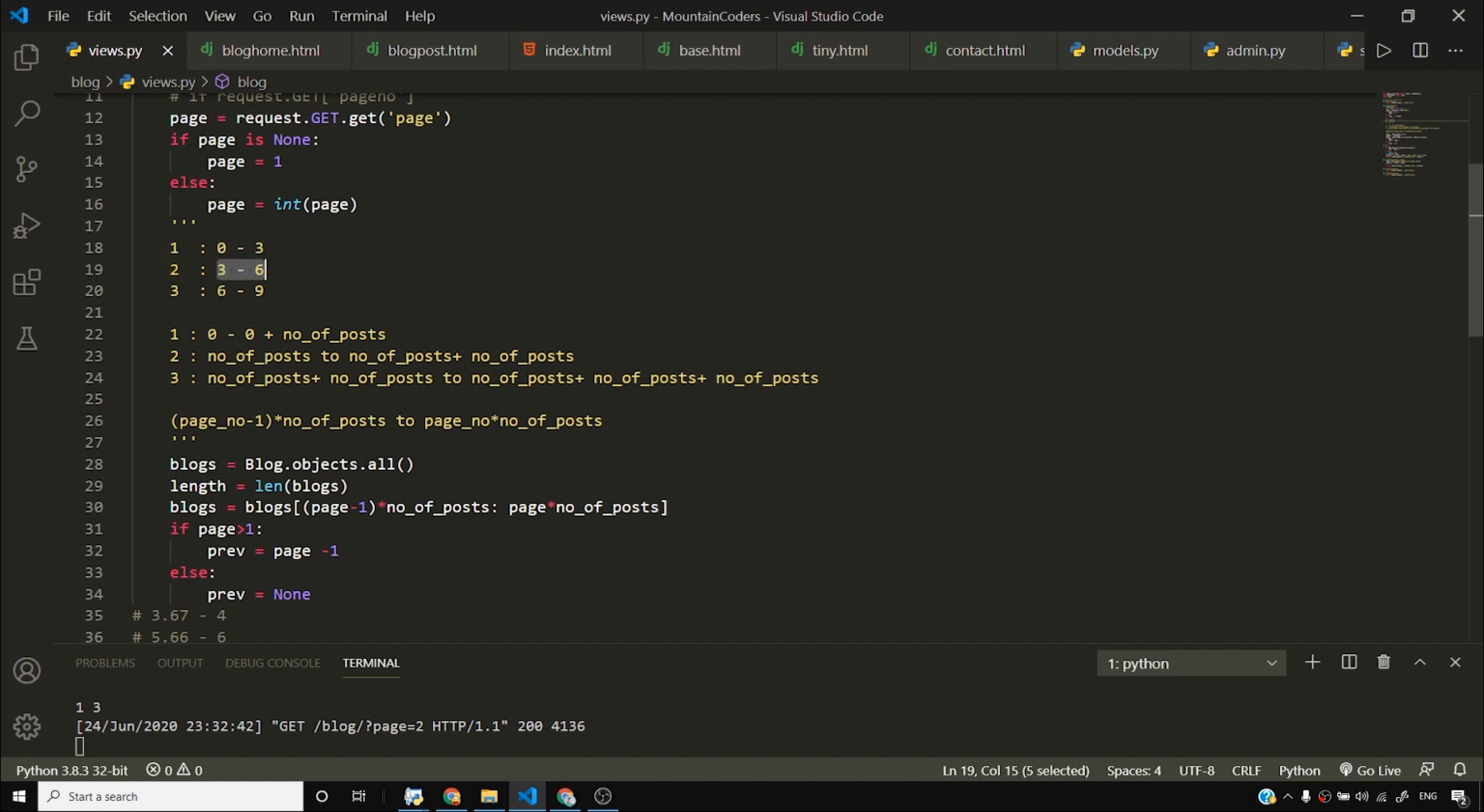This will give me 3, 4 and 5. This will give me 6, 7 and 8, but not 9. So these are the numbers, or rather the index, of the blog posts that I want to pull from the database. What I'm doing now is writing these numbers in terms of the pages and the number of posts. For the first page, I want to take 0 to 0 plus number of posts, which is 3. For the second page, I'm taking number of posts to number of posts plus number of posts, because I want to show the number of posts. This minus this has to be the number of posts.